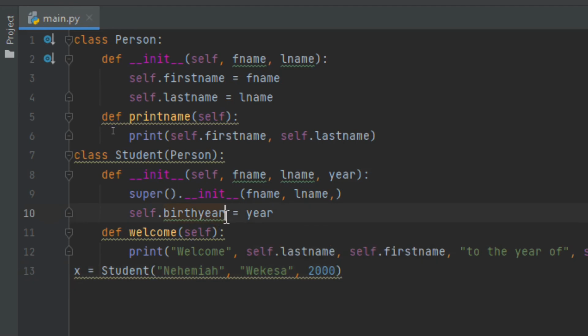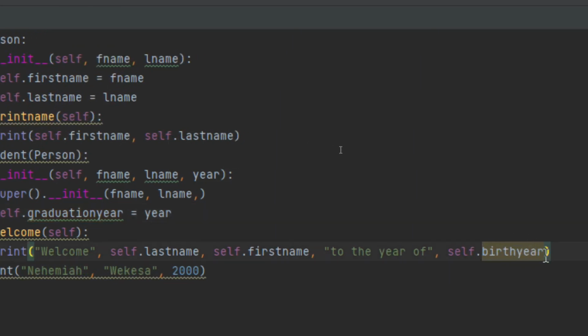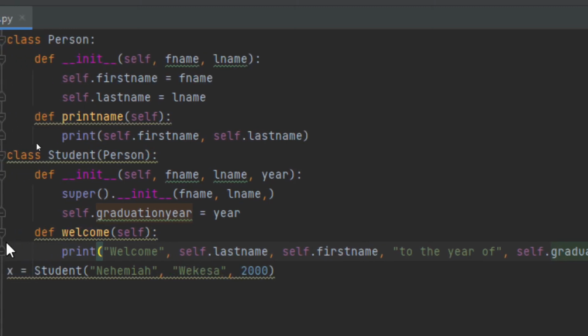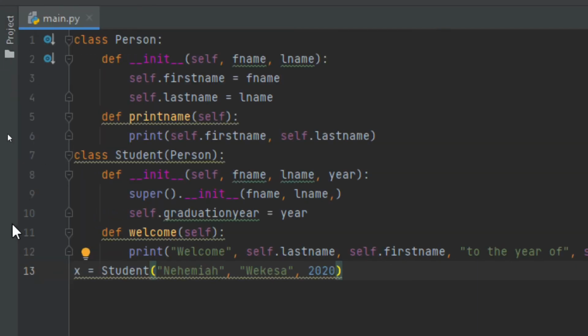Let me just change it and give it graduation year. Then here I'm going to change it to graduation year, right? And then where else do I have to change? Nowhere. And then perhaps here I let it be 2020. Guys, this value is not accurate, but let me just give it 2020.